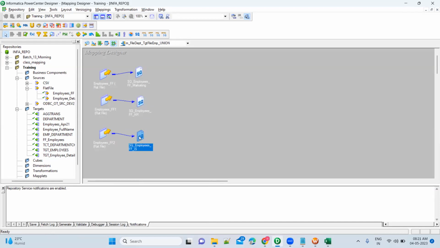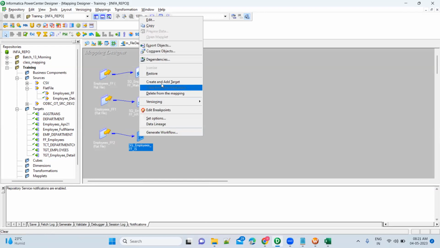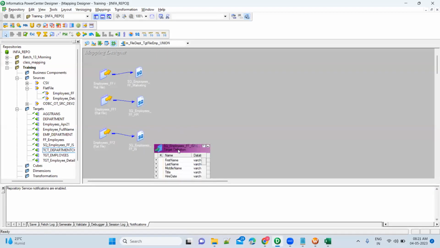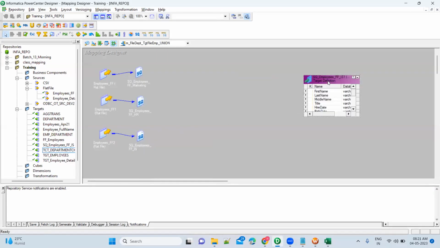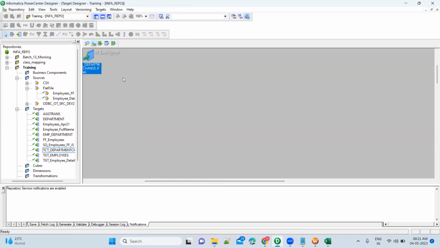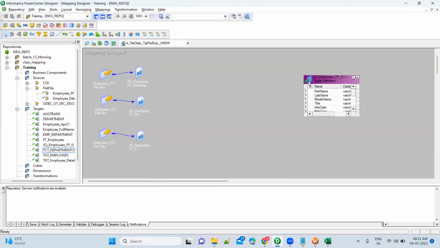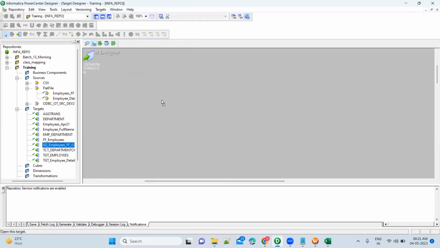It's up to us. Yes, anything can be done because everything has the same structure. Okay, now I'm creating the target. If you go to the target designer, here you can see the name of the target, SQ underscore employees. Where is it? Here it is. Now drag and drop it, and open it.